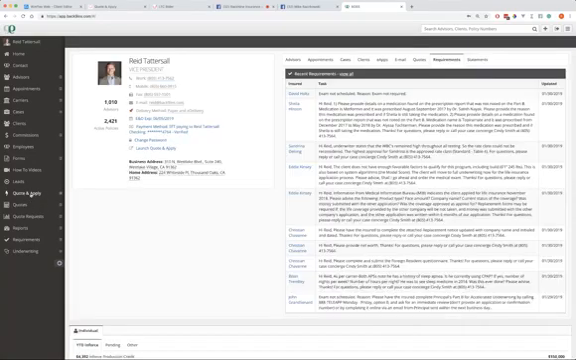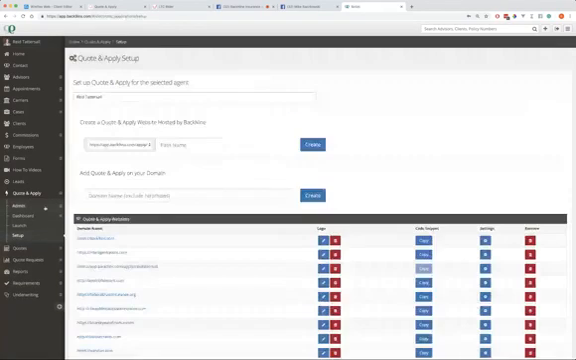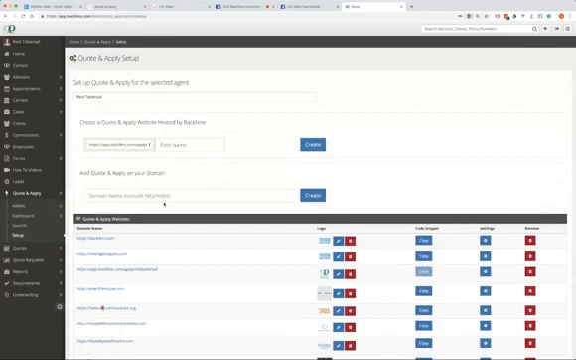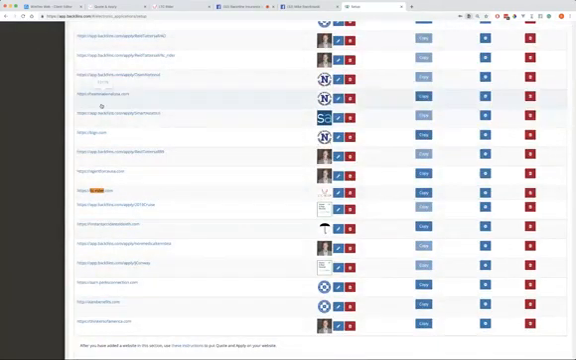So on the left-hand side, you have quote and apply. You have a setup section. And then here are all the different websites I have quote and apply on. I have a lot. I'm going to hit this gear icon for this ltcrider.com website.